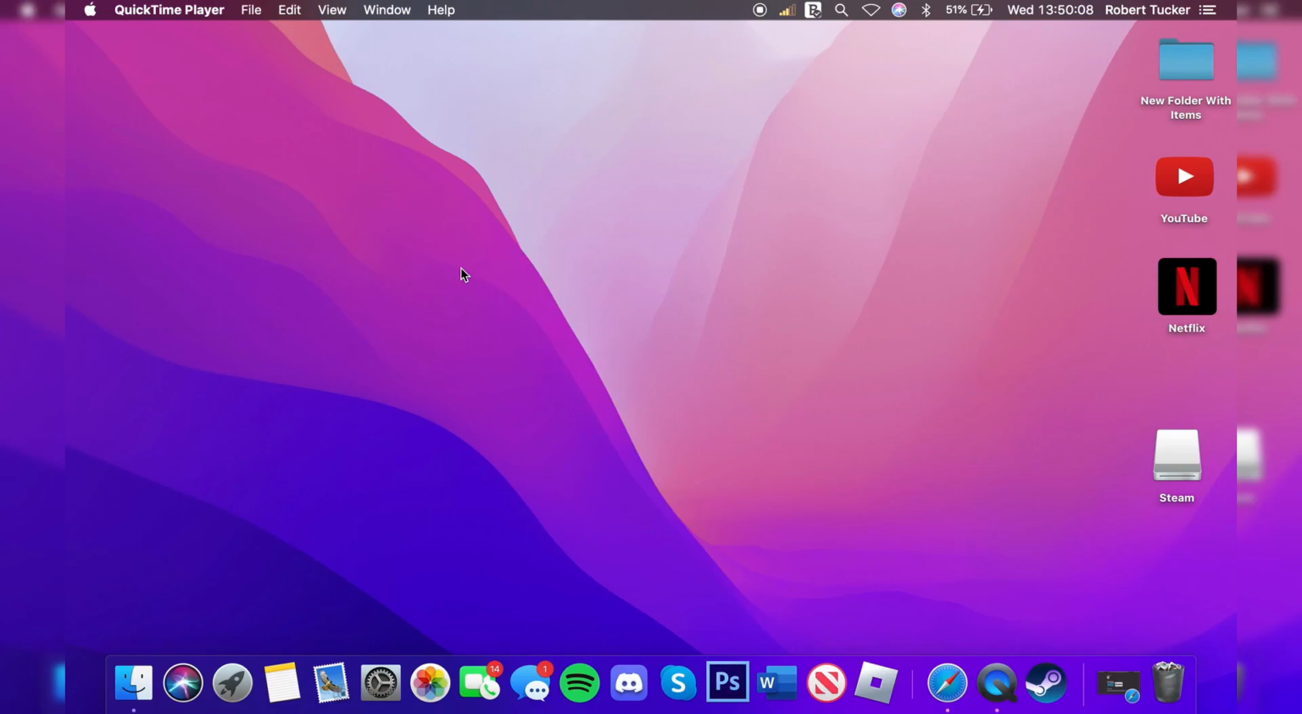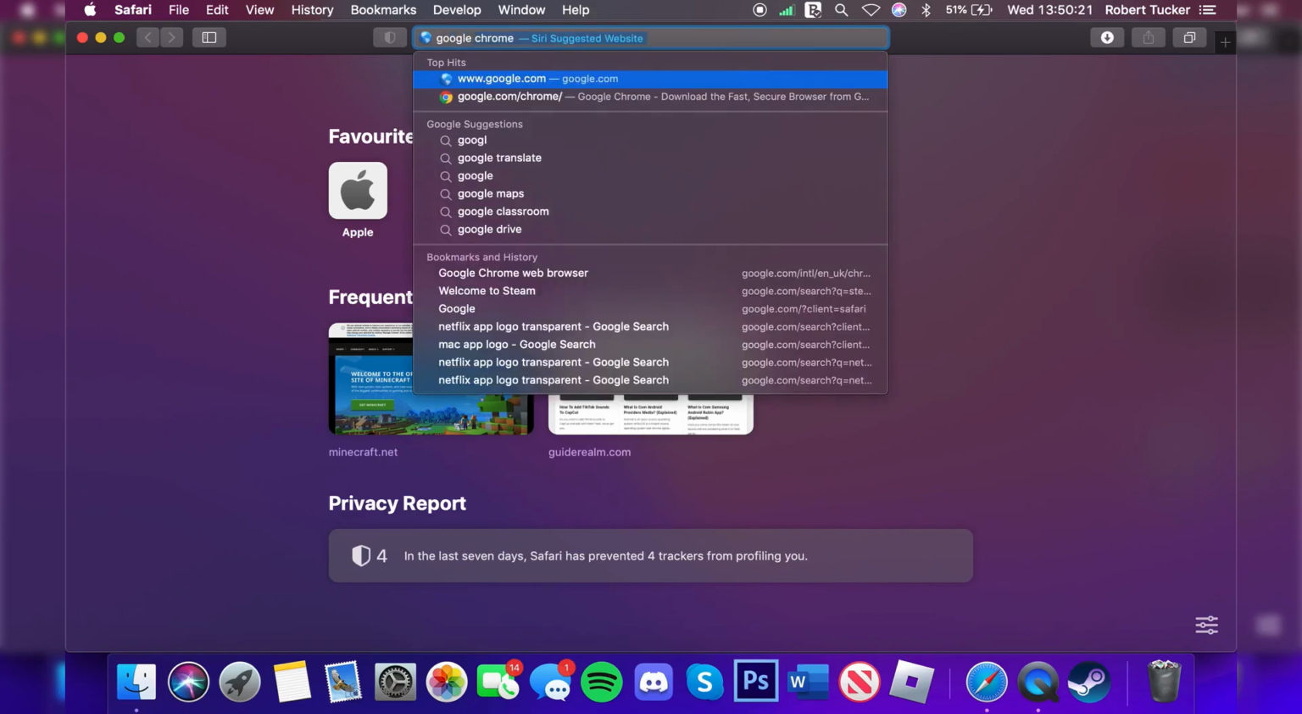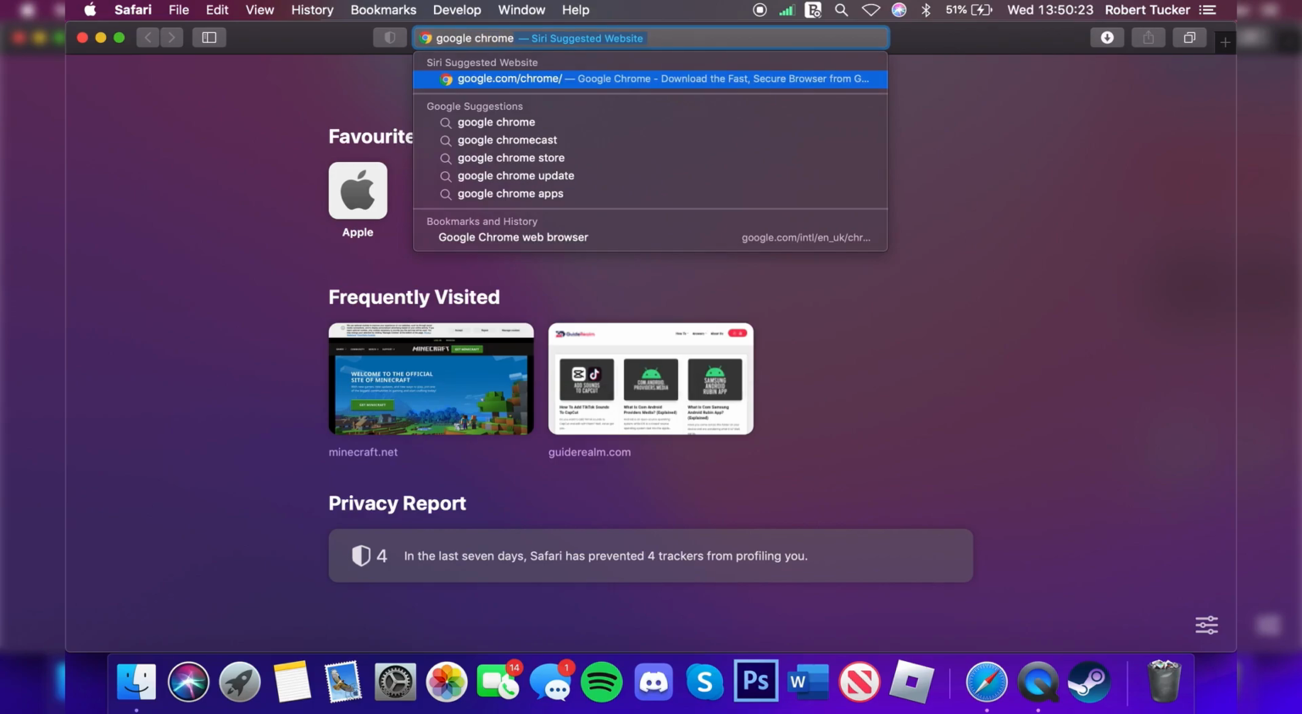Here we are on my Mac, and the first thing you need to do is go and open up Safari, as unfortunately you can't get Google Chrome in the App Store yet. So open up Safari just like so, and then come to the top search bar and type in Google Chrome. Type it in just like so, and then search for it.